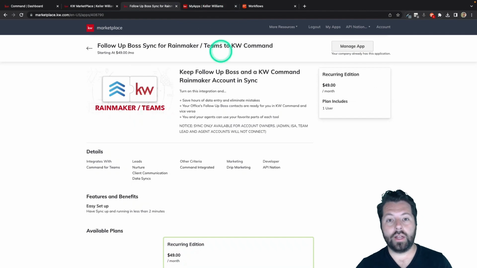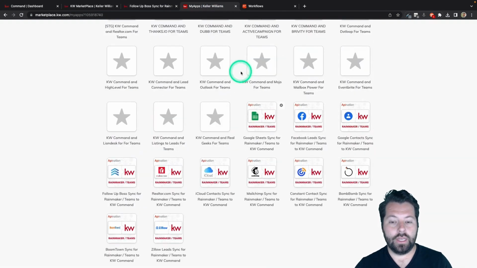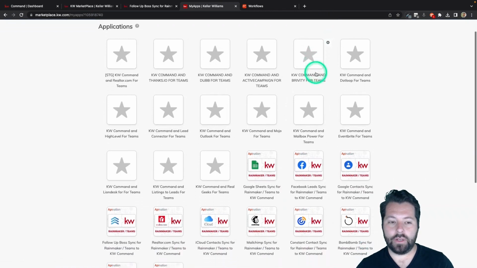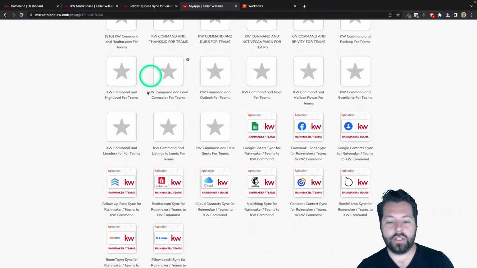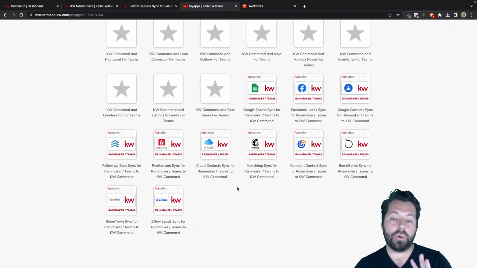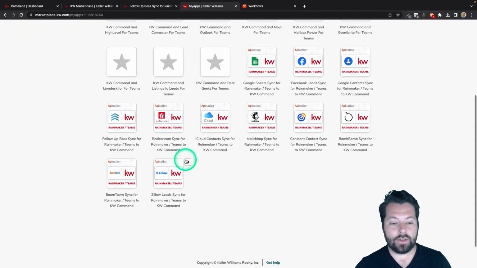Once you go through the process of purchasing the app, it'll be here in the My Apps area. It'll probably ask you if you want to go to My Apps to set it up. You can click that button, or you can just click this link at the top. It'll take you here. This is where all the syncs that you've purchased in the marketplace live. Even though you've purchased the sync, it's not yet active, so we're going to go through activating it real quick.